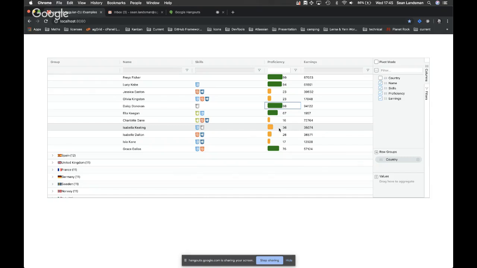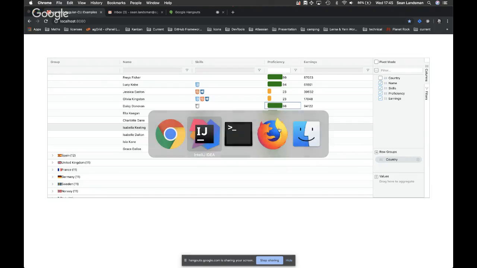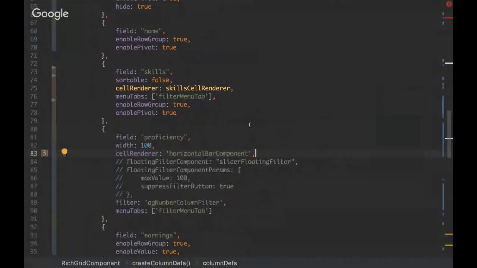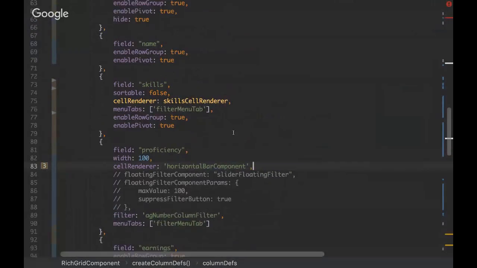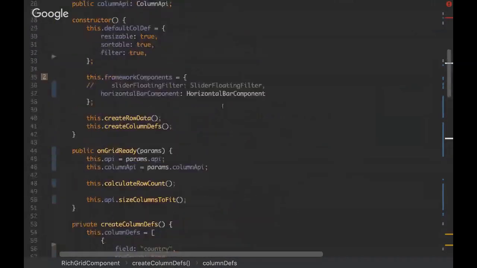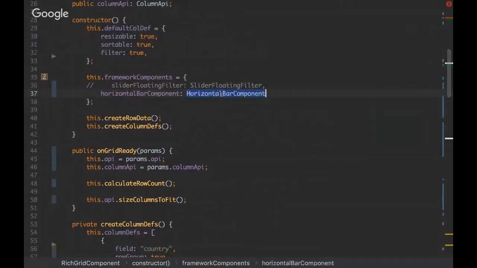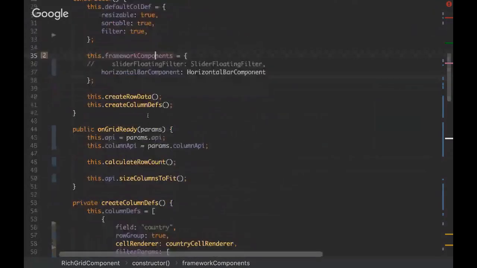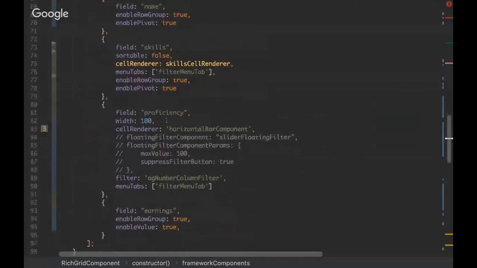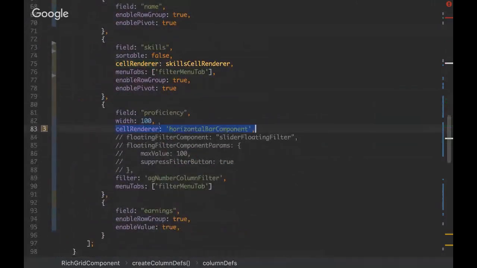Okay. You know what? I think with that in mind, I'm going to take that little example I've got and make it even simpler, Bonnie. So from the grid side of things, that's still true. You write your components, you pass them into the grid in frameworks components, and then you specify it where you want to use it. So in this case, we close the loop by saying, I want to use this component in the cell renderer.